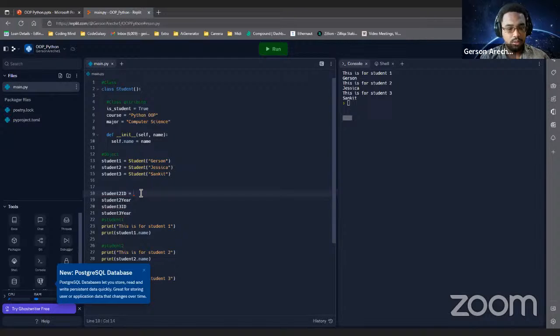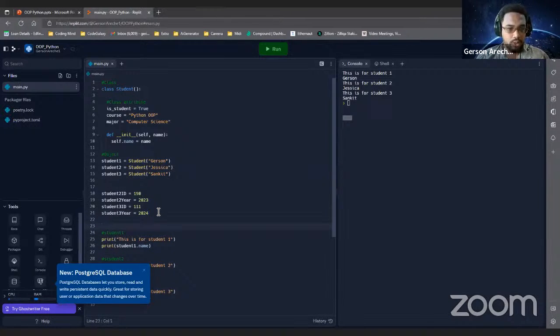So I'll put, let's say, 190, and you're on your 3rd year, 23, and you graduate 2023. Let's say 111, and you graduate maybe in 2024. Okay. So if you have like 20 different students, this can be very tedious. If you have 20 different students and let's say you have 5 different properties, this can be very tedious.